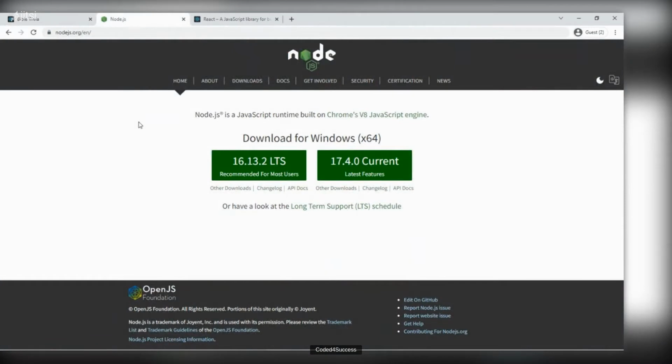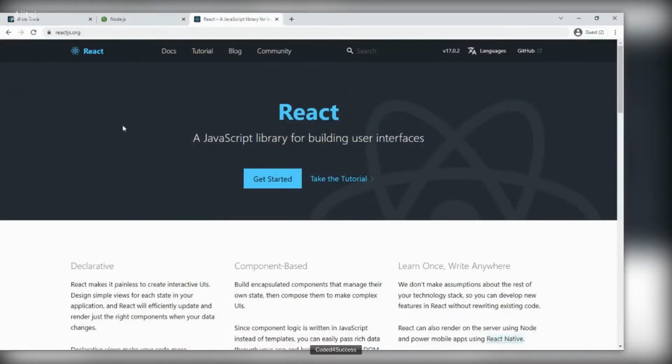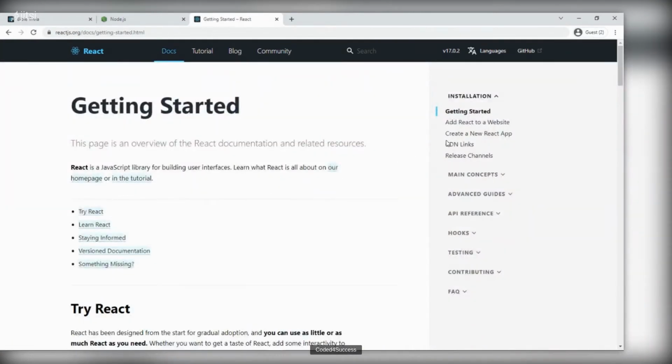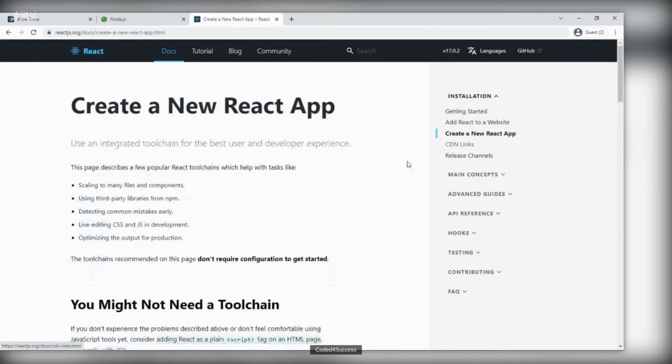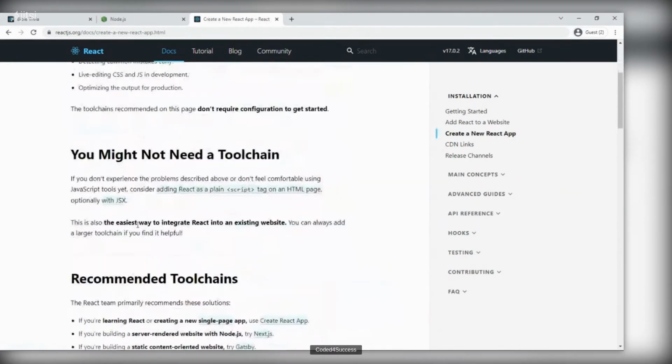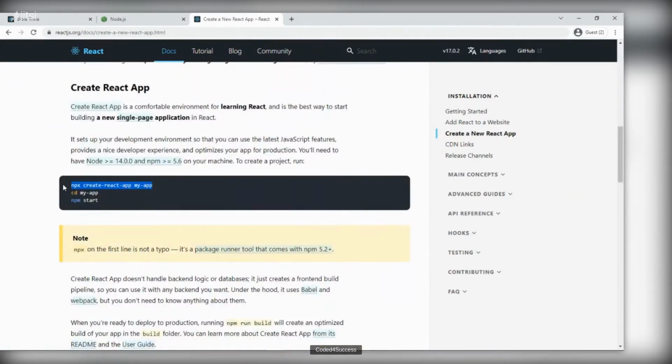So if you don't have Node installed, you can go on nodejs.org, and then you can install it to your PC. And then once you have Node installed, we'll use React to create the app. So on React, if you're new to React, you can read the docs on their website. And if you click get started and you go on this link, create a new React app, you'll use this command, and that will create the new React app for you.